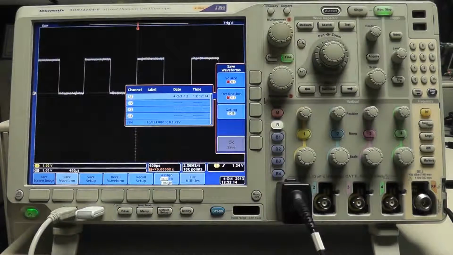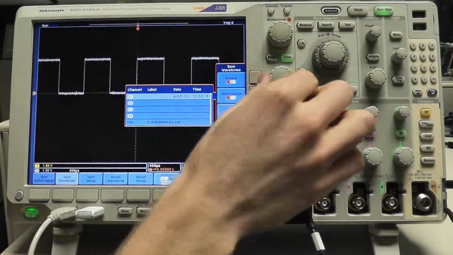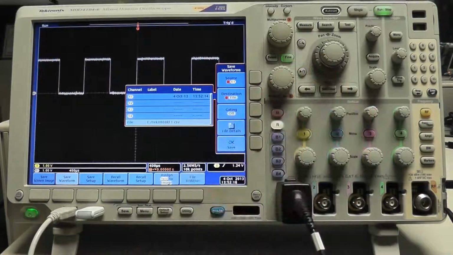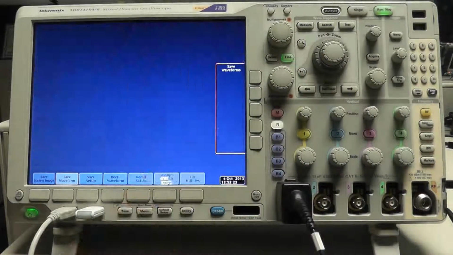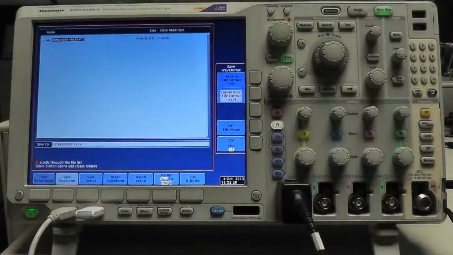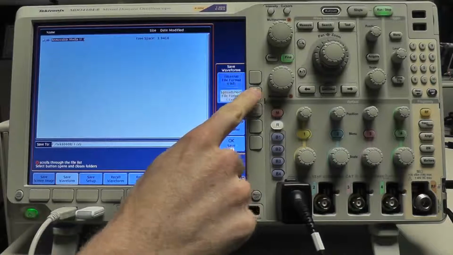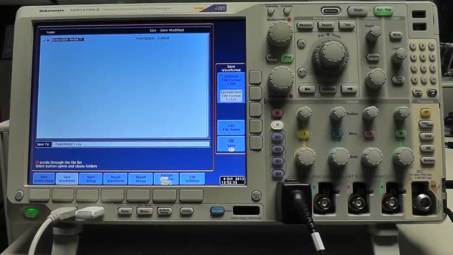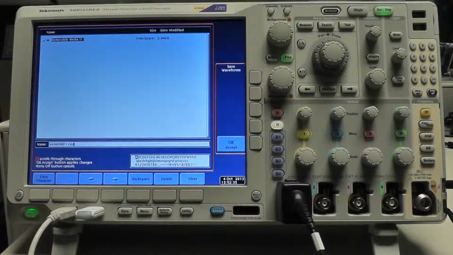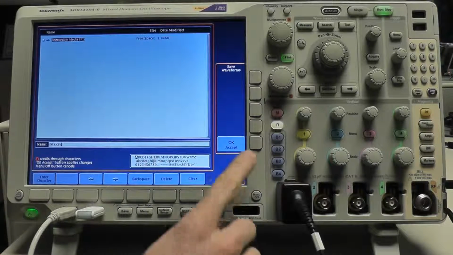To save to a file, select File as the destination, and select File Details. In the File Details menu, you can select either ISF or CSV as the file format. Edit the file name using the USB keyboard or the multipurpose knob A, and select OK Save.